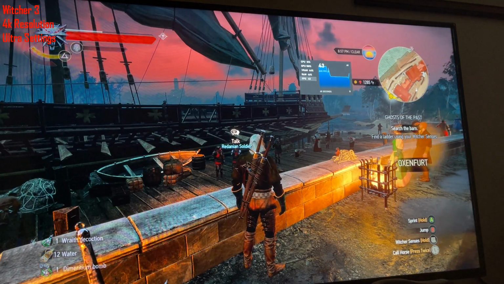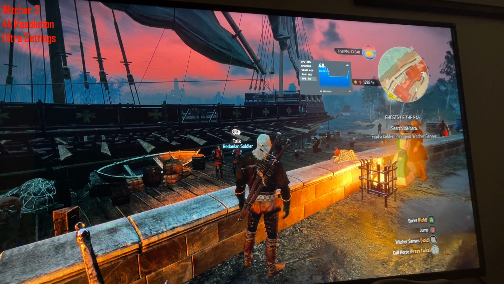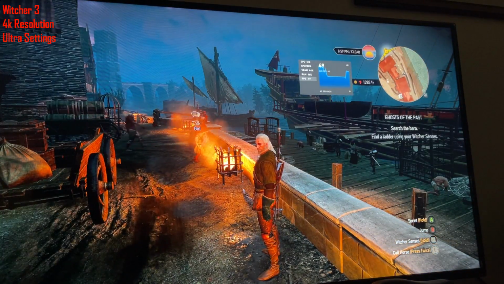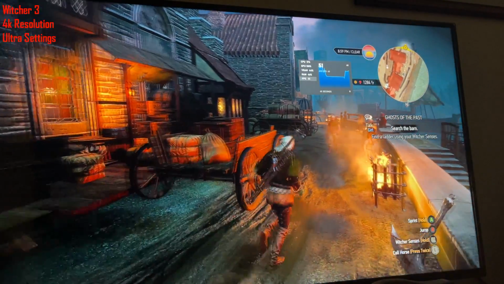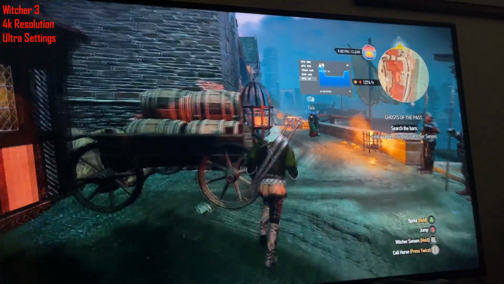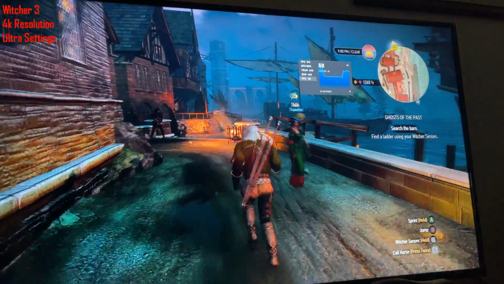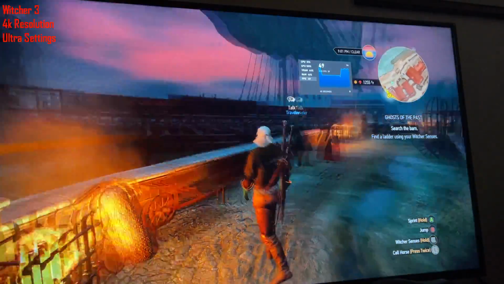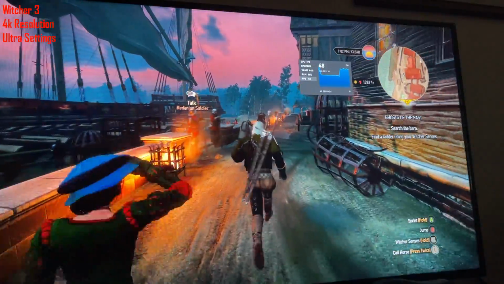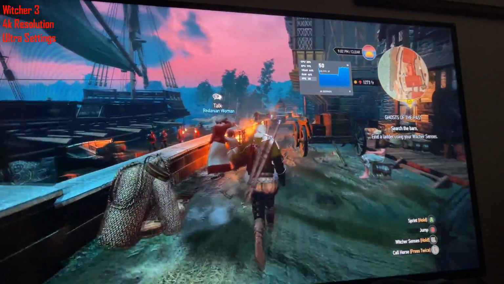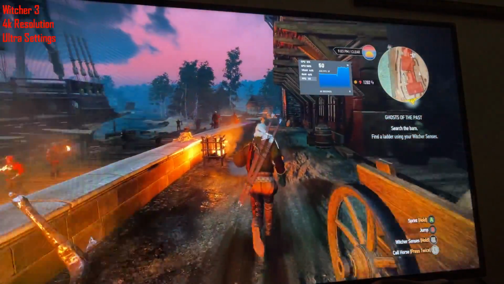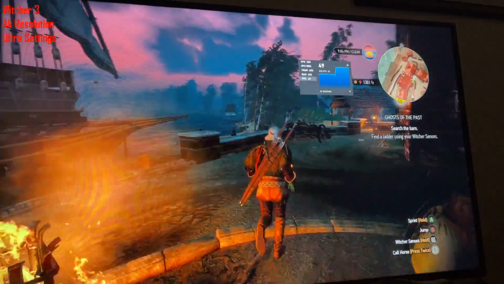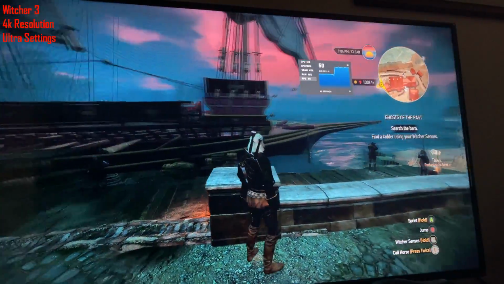Okay, so here we are back in Witcher at 4K, basically ultra settings, and around 50 frames per second. And this is max settings 4K Witcher. It's not the newest game, but it's still an extremely demanding game, especially at 4K. And there's no Fidelity effects or anything running, this is just native 4K.